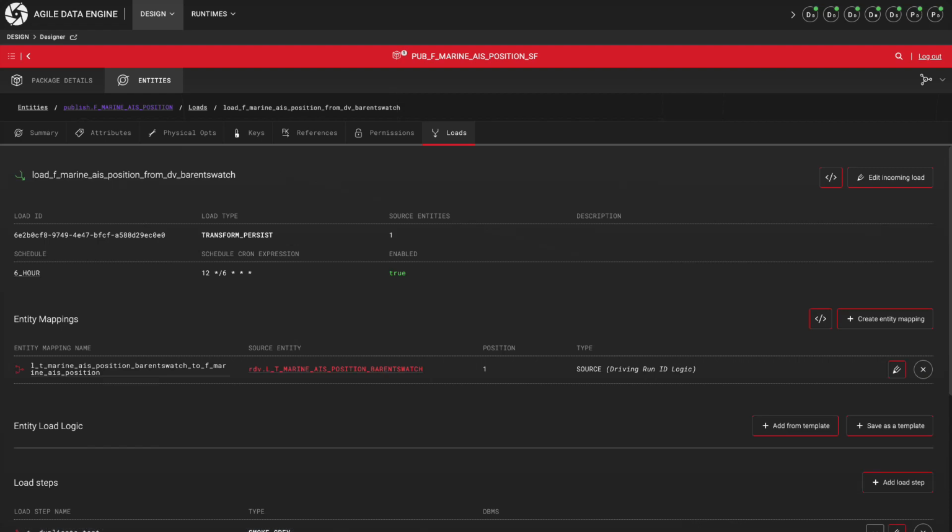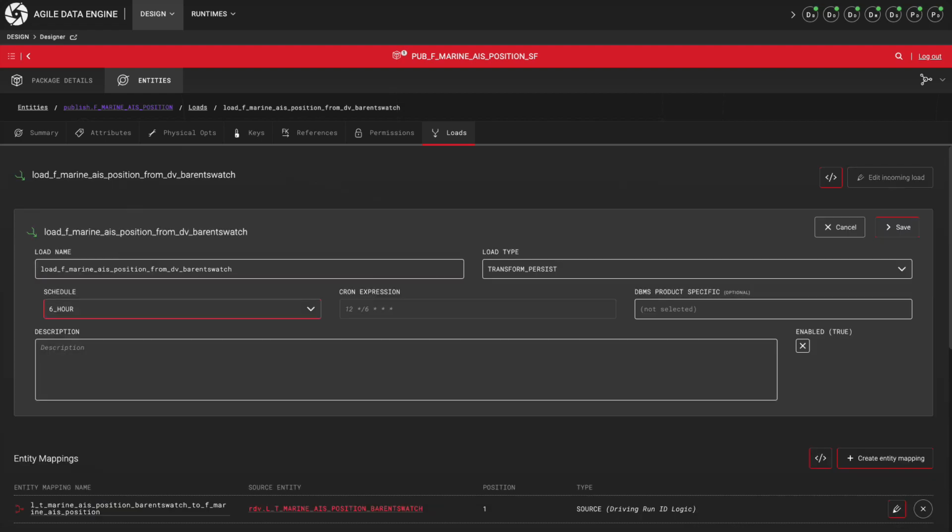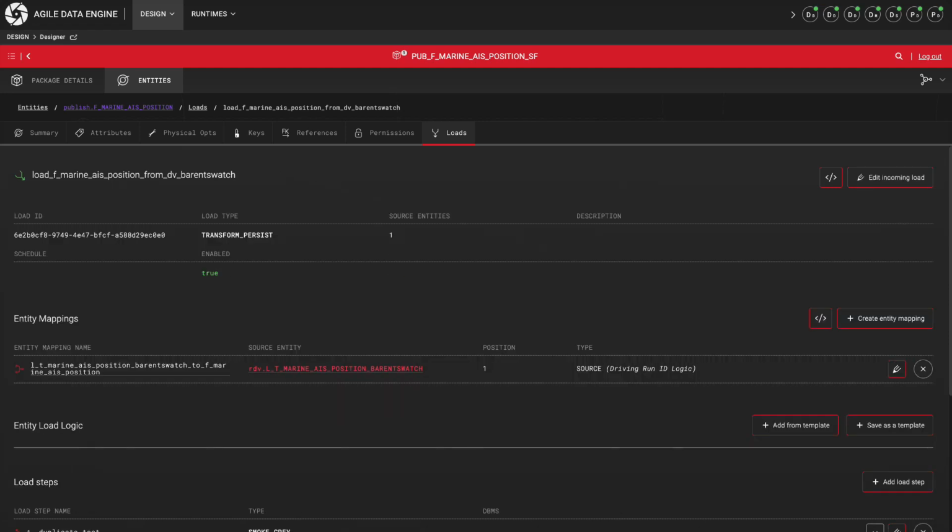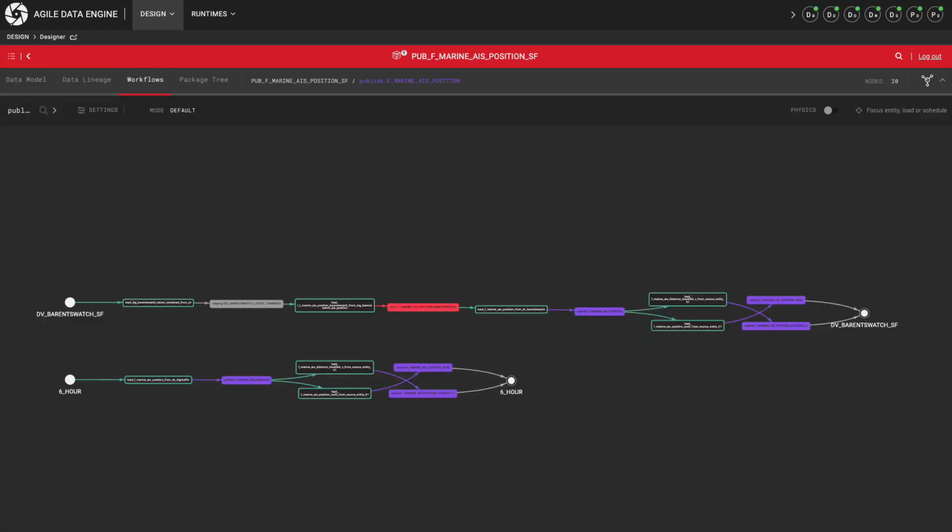What would happen if only one of the loads were updated? Thanks to ADE's workflow management flexibility, a hybrid solution would be created when one of the loads forms part of the original staging to data warehouse to publishing layer load, and the other is assigned to a 6-hour schedule.